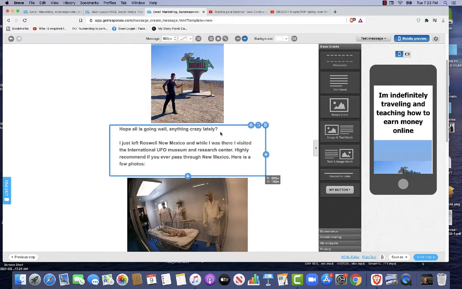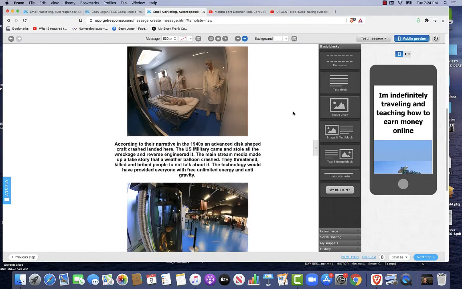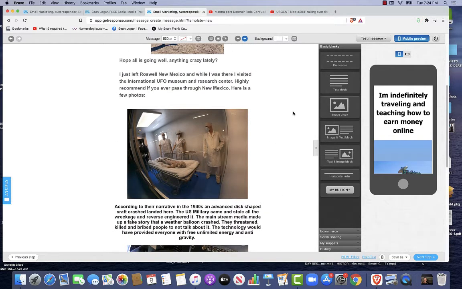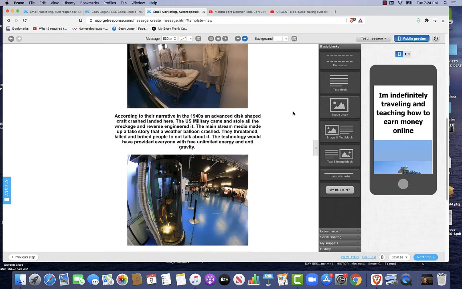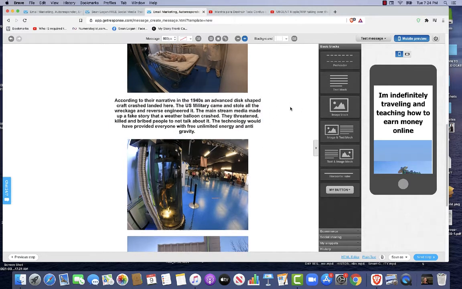It says, hope all is well. Anything crazy lately? I just left Roswell, New Mexico, and I visited the International UFO Museum and Research Center. I highly recommend it if you ever pass through New Mexico. Here's a few photos. So what I'm doing here is letting people follow along and be part of my journey. Got a few photos in there from the UFO Museum, a little storytelling in here.